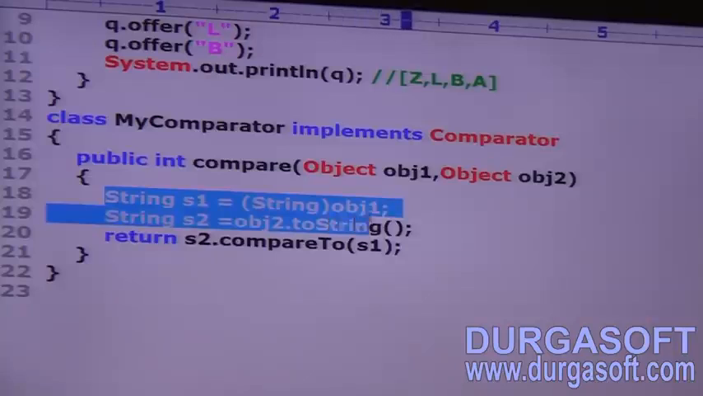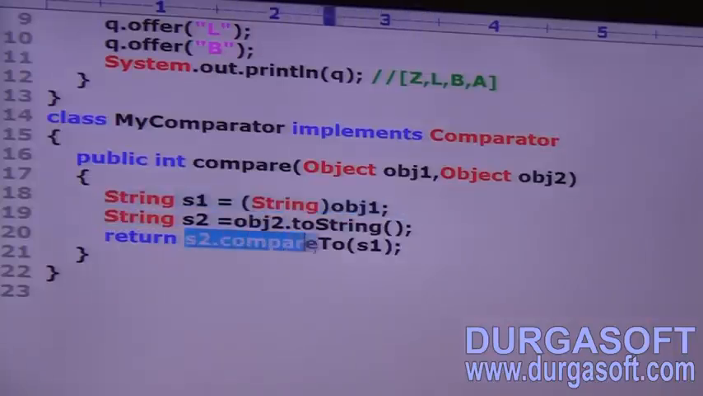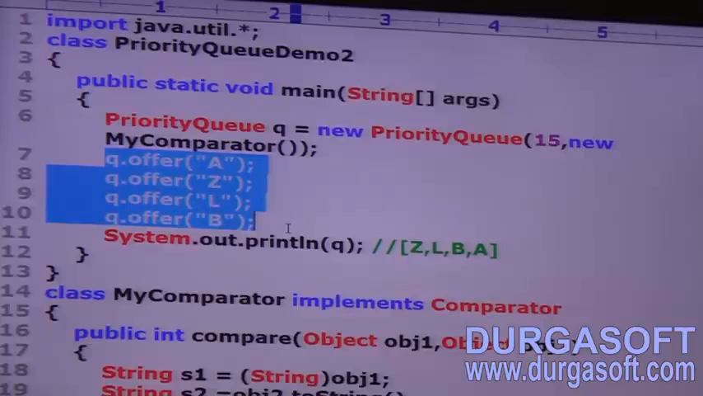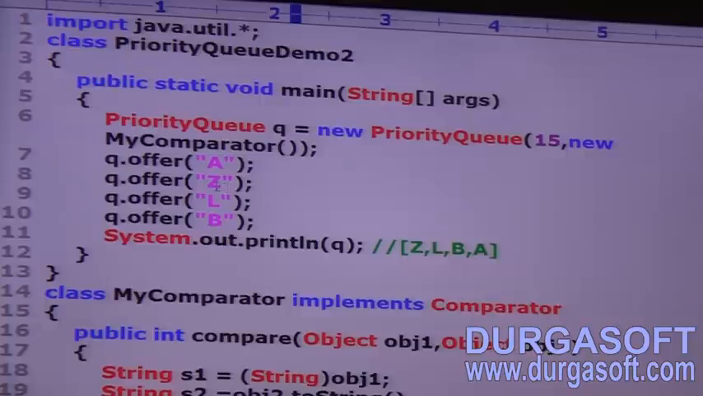Now string s1 is equal to obj1, return s2 dot compareTo of s1. What it means, you know by this time, reverse of alphabetical order. So assume these are mail IDs I added. Then to which person will the first mail be delivered? To Z. Even though we added Z as the second element, the first person to get the mail is Z. After Z, the next person is L, then B, and then A. So in this order Z, L, B, A the service will be provided.